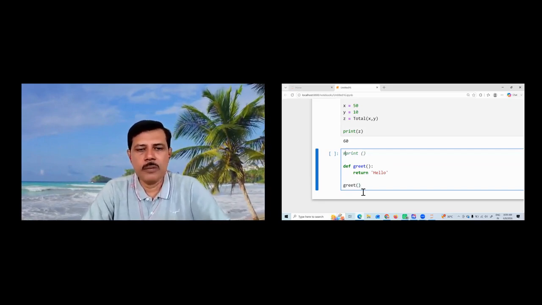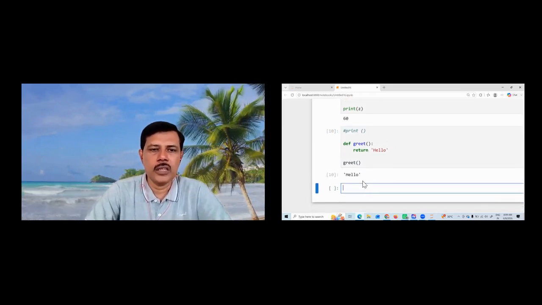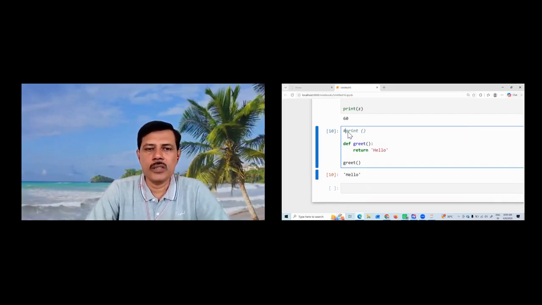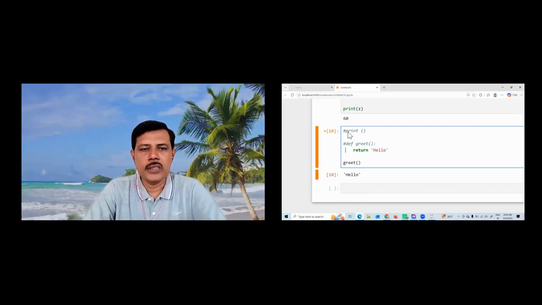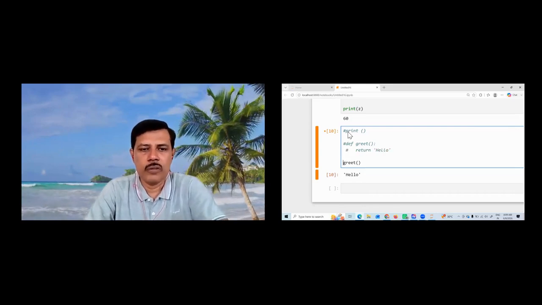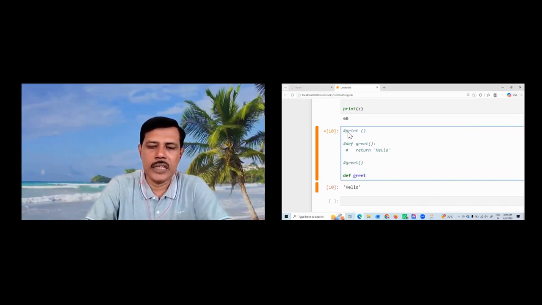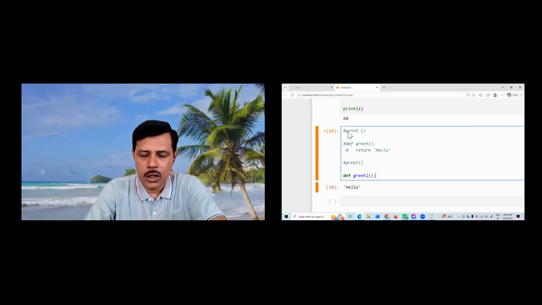So now let me actually run this code. See hello. Okay. Now this print hello, this print statement is not utilized here. So this is again one more code we have done. Next, what we have learned is we have defined another function greet one, and then colon is a must.